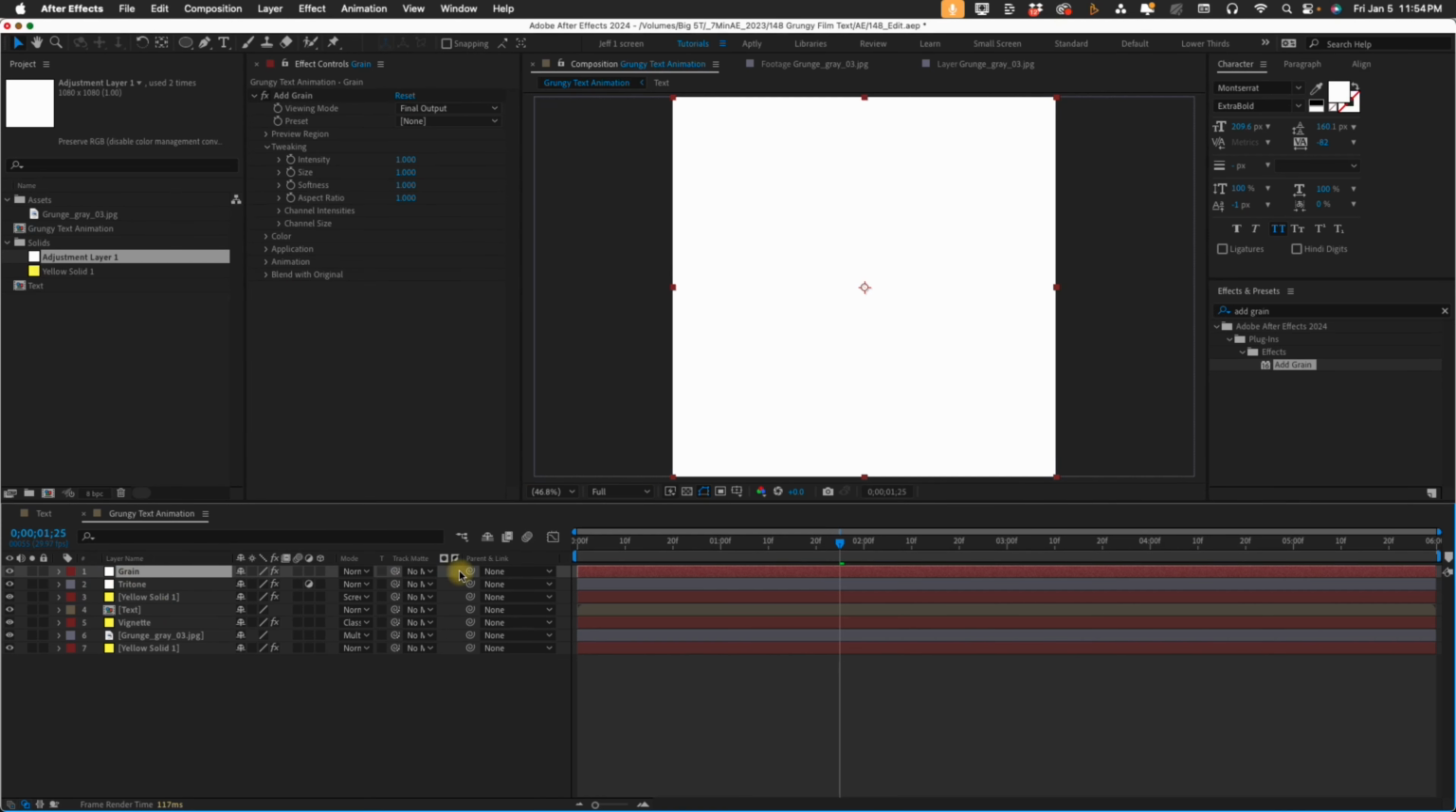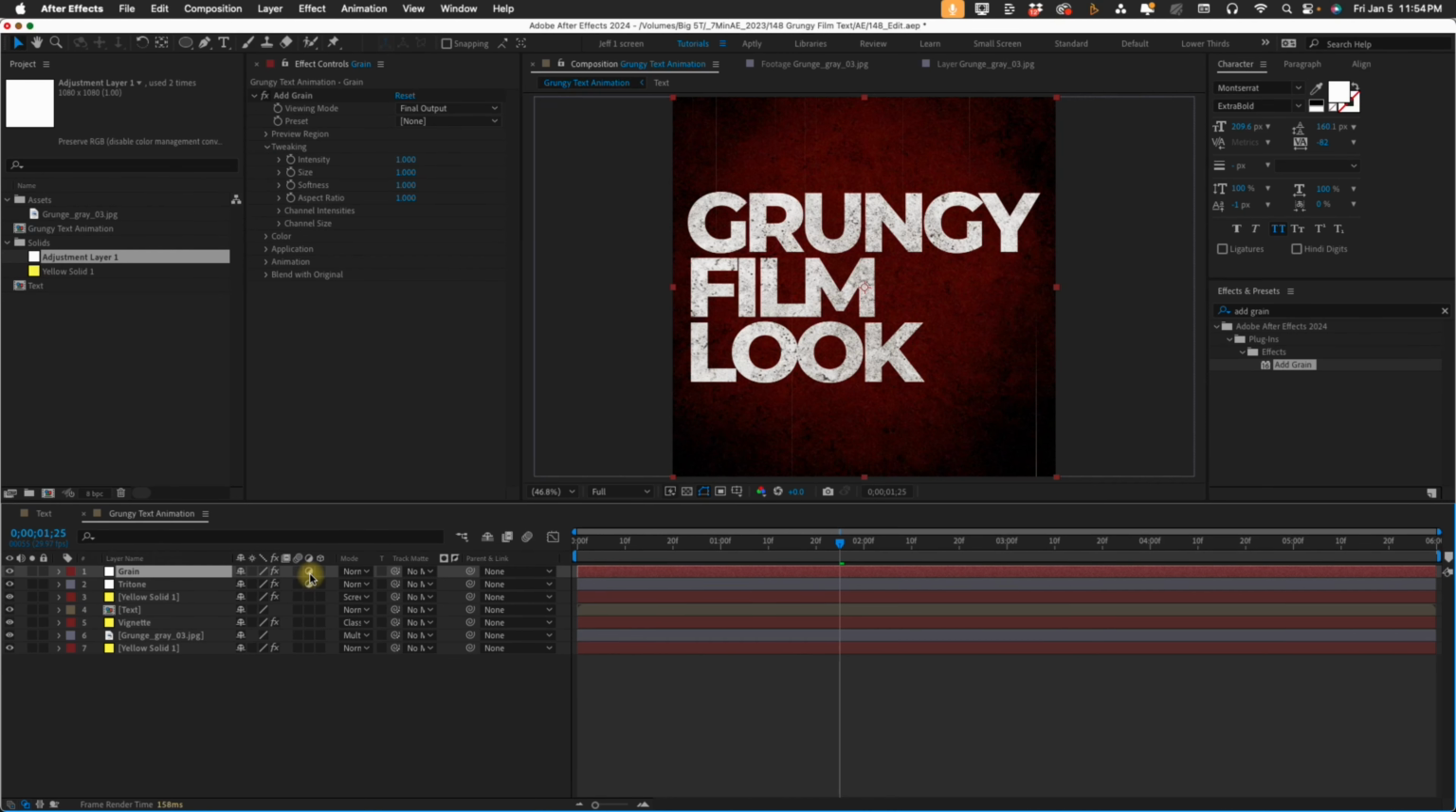Something to take note of is that whenever you bring in an adjustment layer from your solids folder, you do need to reset it to an adjustment layer. It comes in as a solid. And the way you can make any solid layer an adjustment layer is by clicking this button right here.